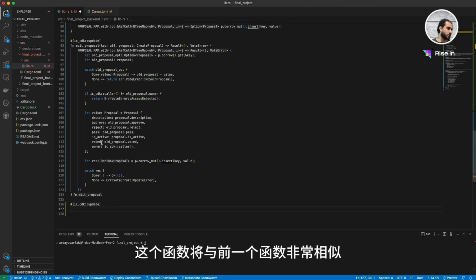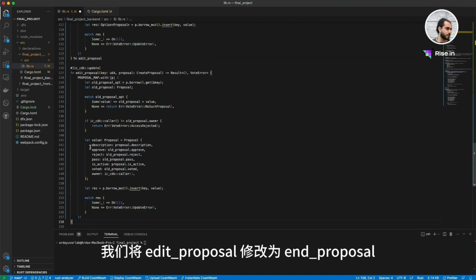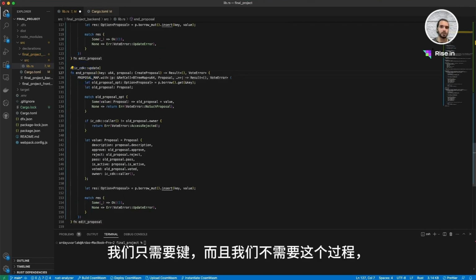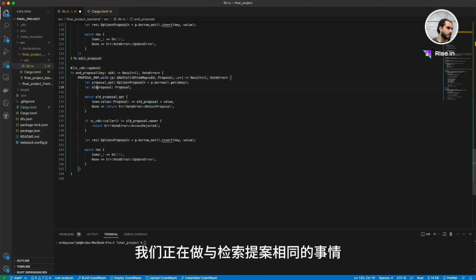So I'm going to copy this function here, or let's copy like this and paste it here. Instead of edit proposal, we are going to call it end proposal, and we only need the key. And also we don't need this process too. The beginning of the function is going to be the same. Instead of old proposal, let's call this just proposal.